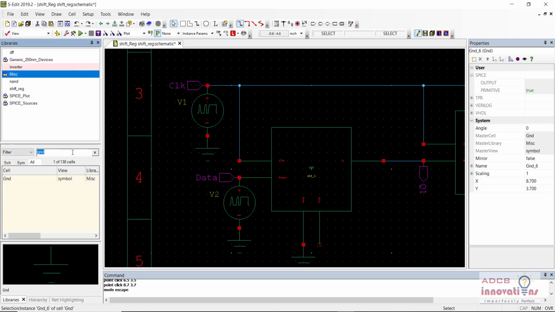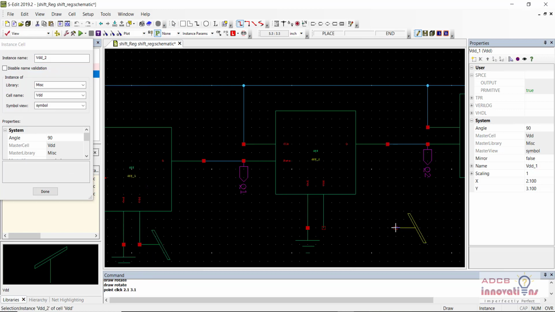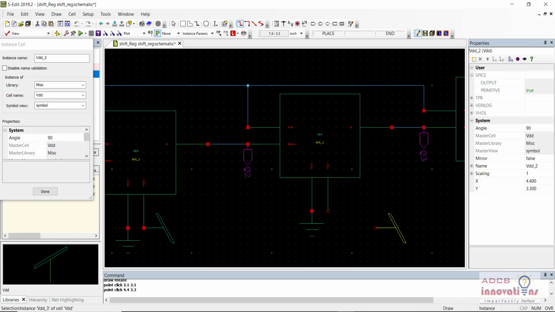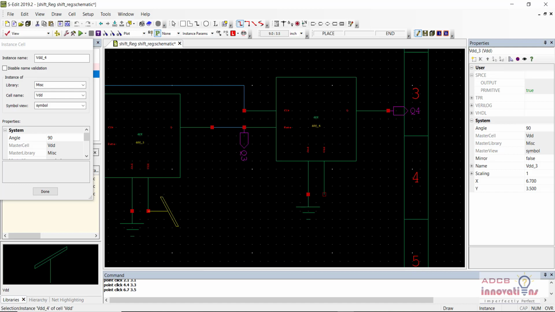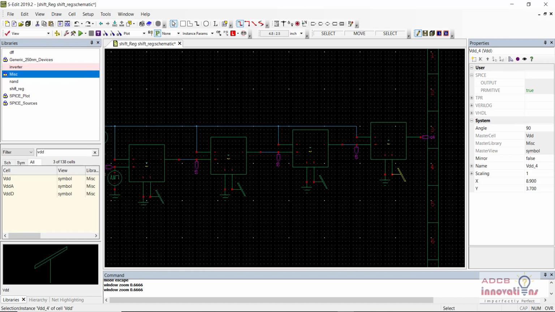Similarly, we will be connecting the VDD. So create an instance. So here are our VDDs. And finally, what we are left with is the VDC source. Okay, so this is how our connections are made for the shift register. And now we have the VDC source.